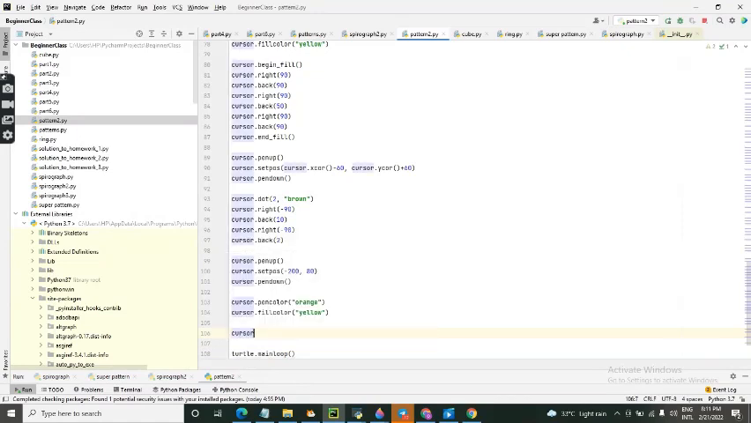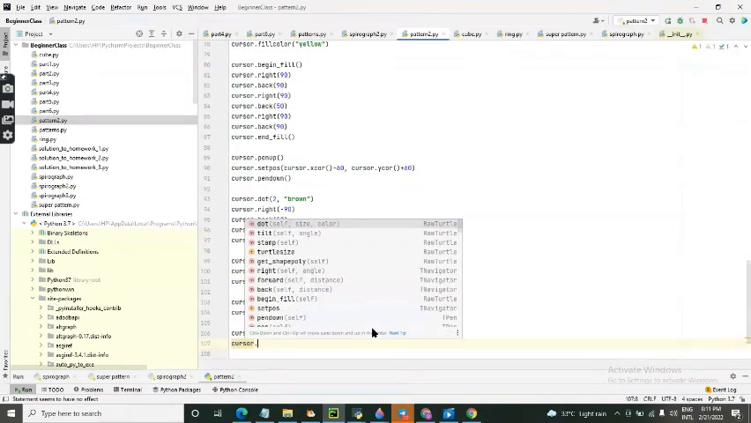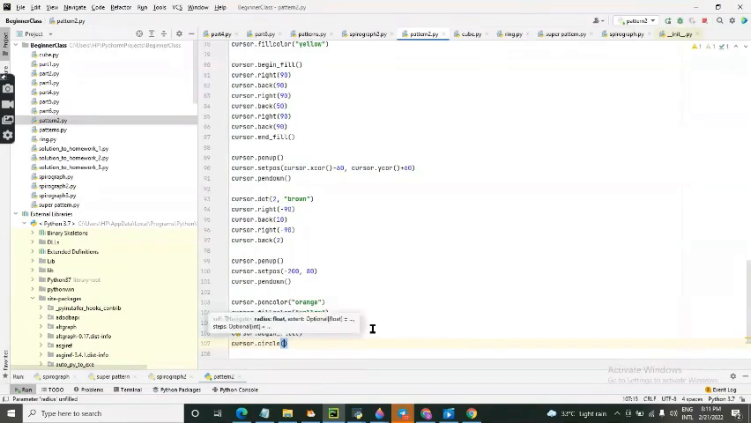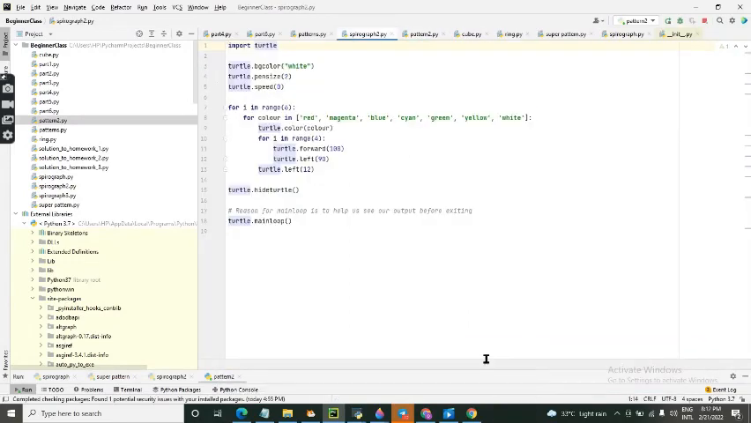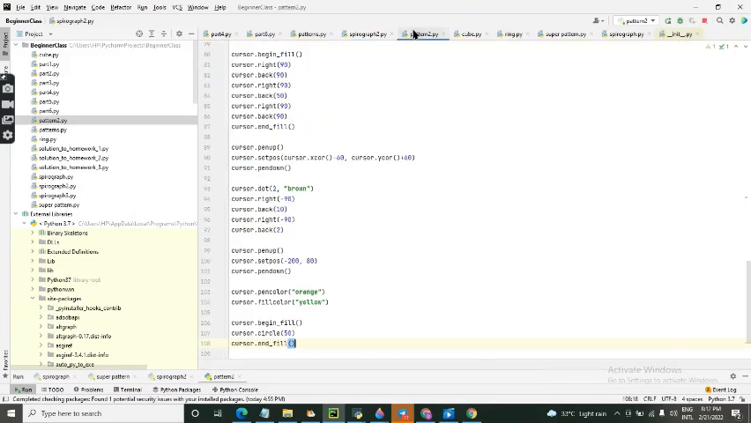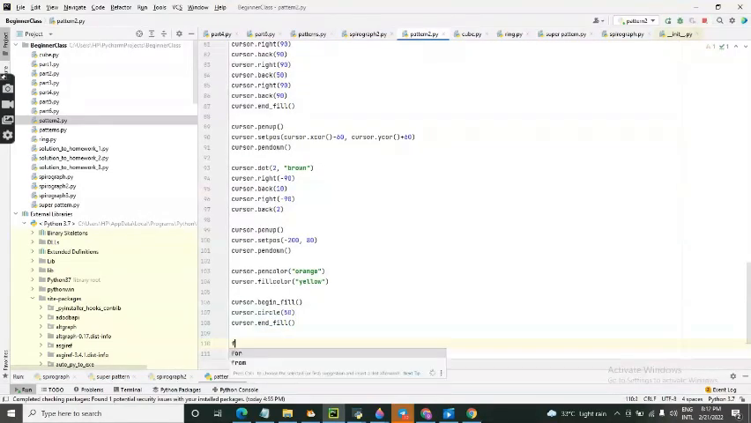So now we can begin the filling of our shape. Begin fill cursor dot circle, where we draw a circle, then we put our degrees as, let's say, 50. Then cursor dot end fill. So after this, we draw the stripes.